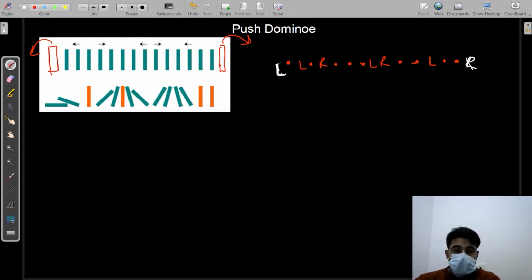You can see that here one domino is falling towards the left and the other domino is also falling towards the left, and there is a domino which lies in between. So I can say that when any two dominoes start performing any activity, either falling toward the left or toward the right, their neighbors get disturbed.